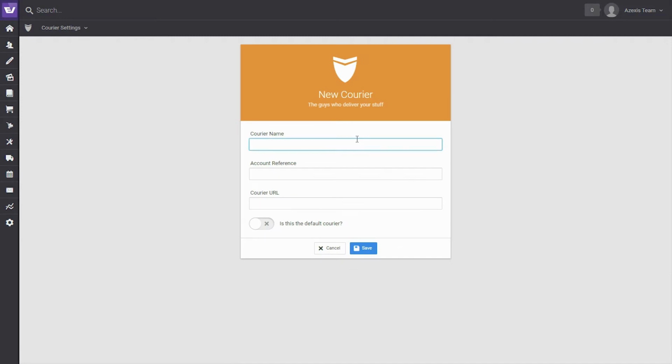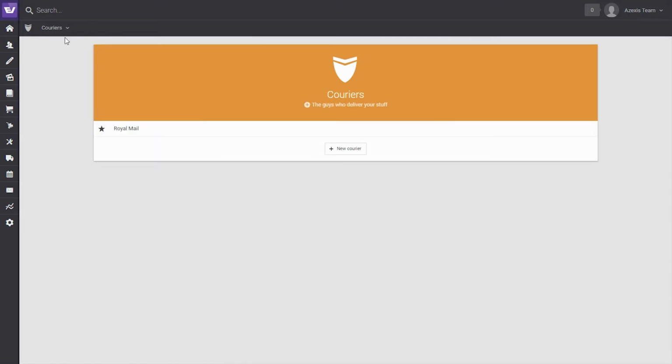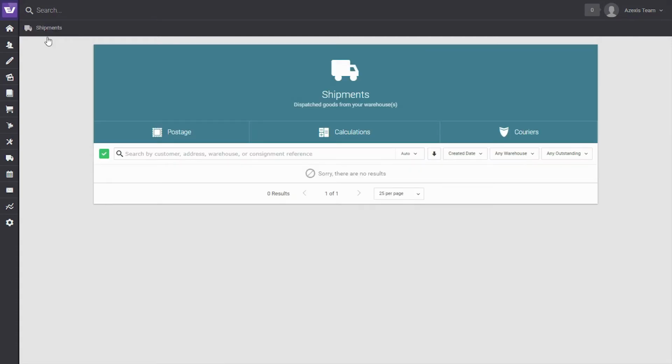So the one we're going to add is Royal Mail. And the account reference here is your account number with that courier. Now it's for your own reference and you don't actually have to put it in because it's not shown anywhere on the front end. It's just if you want to. And the same is true for courier URL. That's the web address of your courier's tracking system. So again, if you want to track your packages, it's just a nice simple place to put that as a reference. And then there's the option to set this as your default courier. Let's click Save.